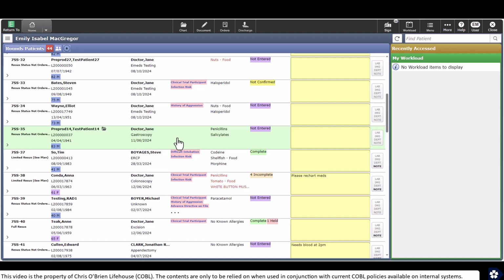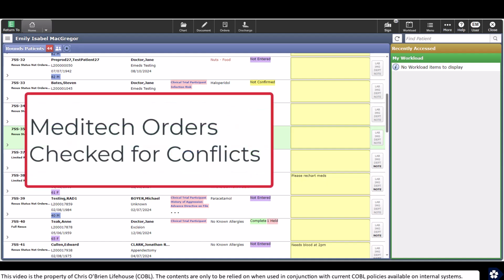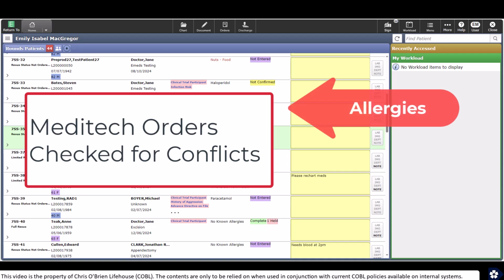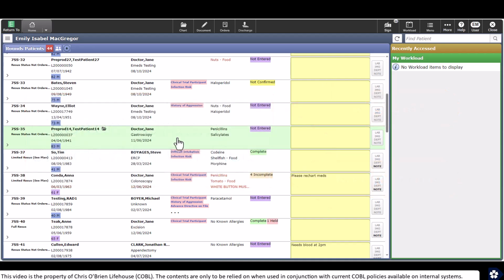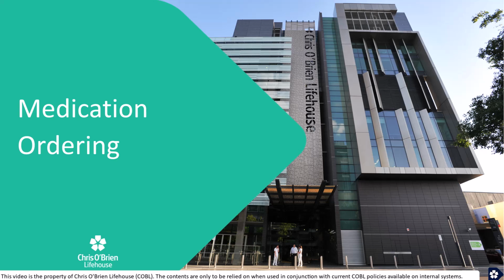Please note, all orders placed in Meditech are checked for conflicts, first with patient allergies and then any conflict with current medications prescribed, and you will be alerted if there is a conflict, which we will demonstrate. Before demonstrating the order set specifically built for PARU, I'll first touch on some of the ordering basics, including editing the order fields and checking conflicts.